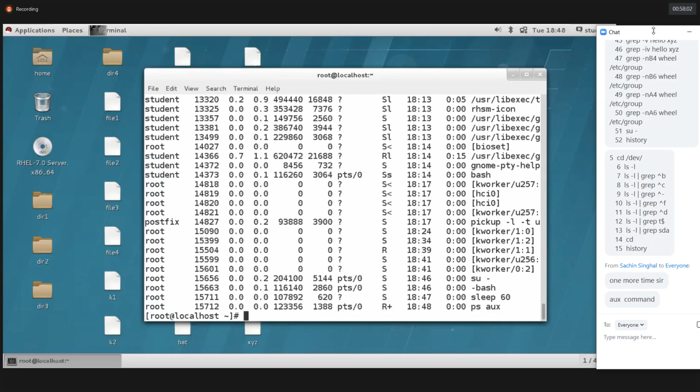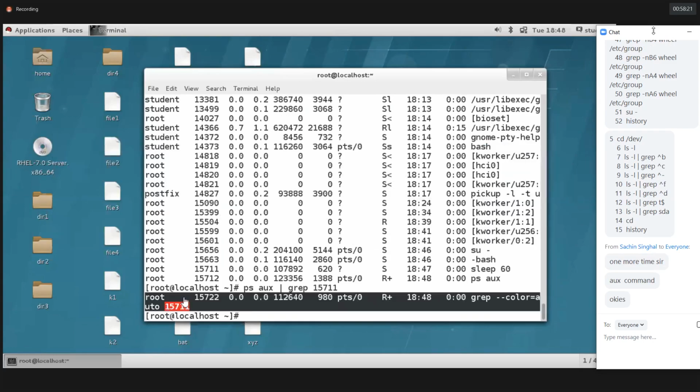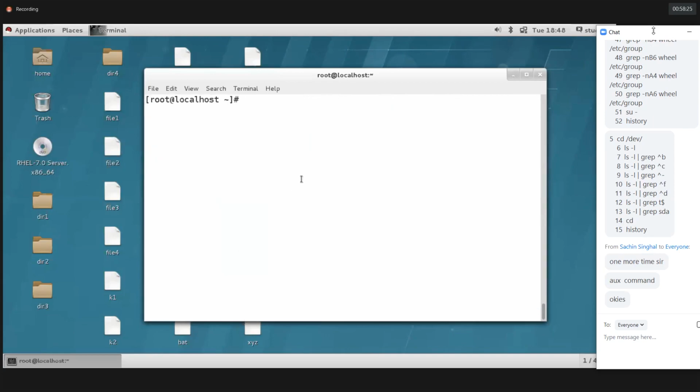I have this much content. From this content, I need to filter a few lines. Then use grep and provide any number here. This is the number I'm trying to provide. You'll get the details related to that particular number. Clear? So I hope you got it.